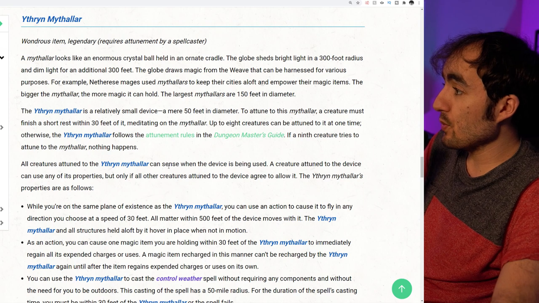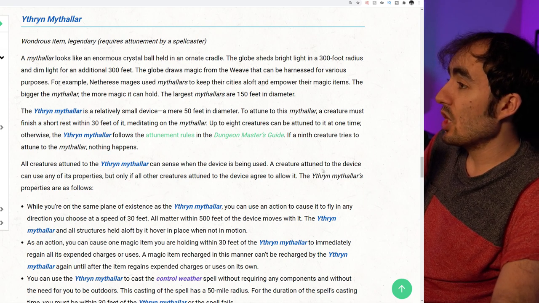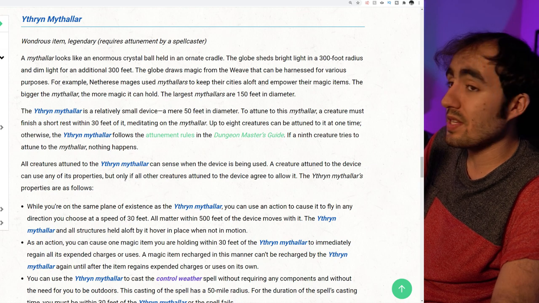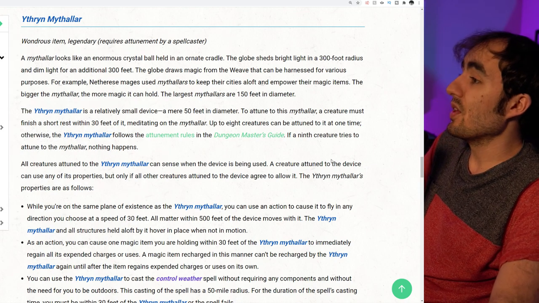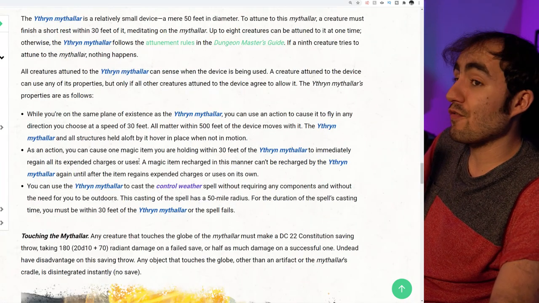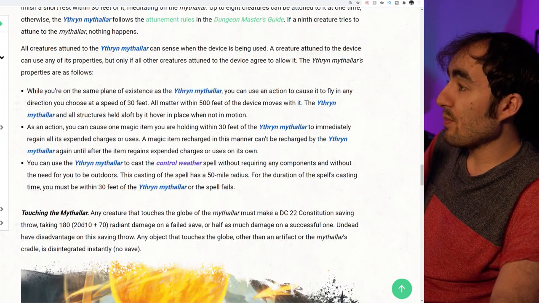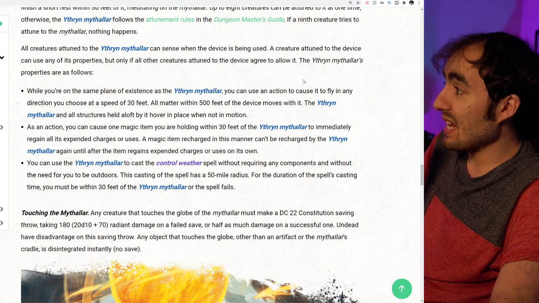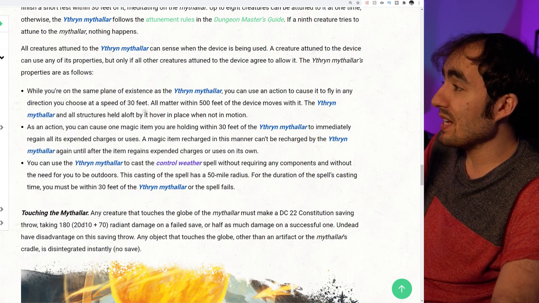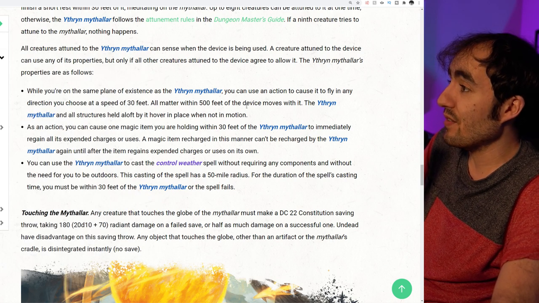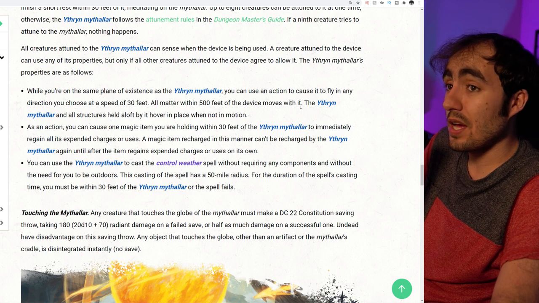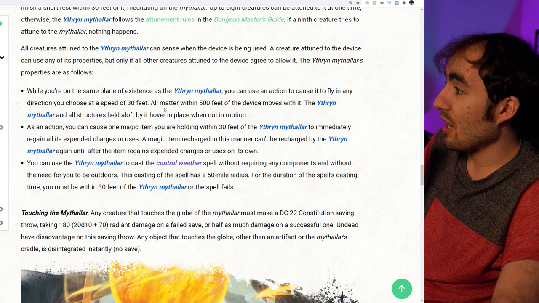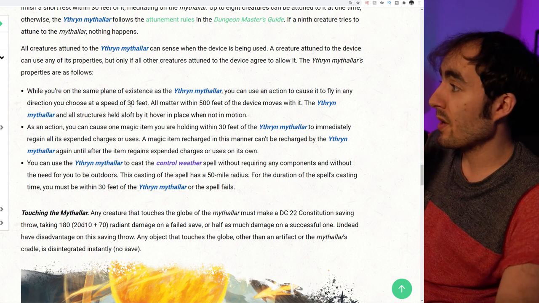All creatures attuned to it can sense when the device is being used. A creature attuned to the device can use any of its properties, but only if all other creatures attuned to the device agree to it. The Yithrin Mythalar's properties are as follows. While you are in the same plane of existence as the Mythalar, you can use an action to cause it to fly in any direction you choose at a speed of 30 feet. All matter within 500 feet of the device moves with it, including creatures. The Yithrin Mythalar and all structures held aloft by it hover in place when not in motion.